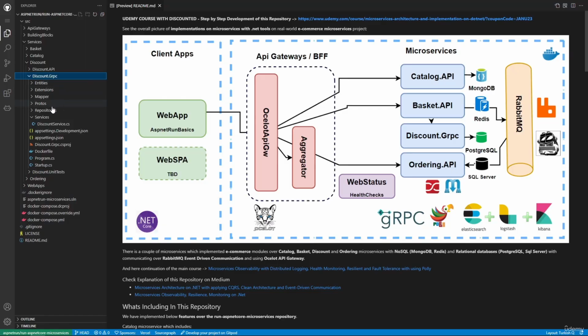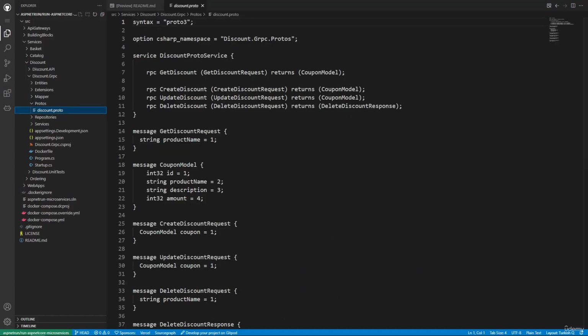According to the layered architecture, you can think that this proto folder is representing our presentation layer, the service layer is representing the business layer, and the repository layer this time is representing the data layer. So let me start with the presentation layer, which is the proto folder, and here you can see the discount.proto. This is the protobuf file, and it exposes gRPC API methods using protobuf files, which expose the binary RPC method for performant communication.